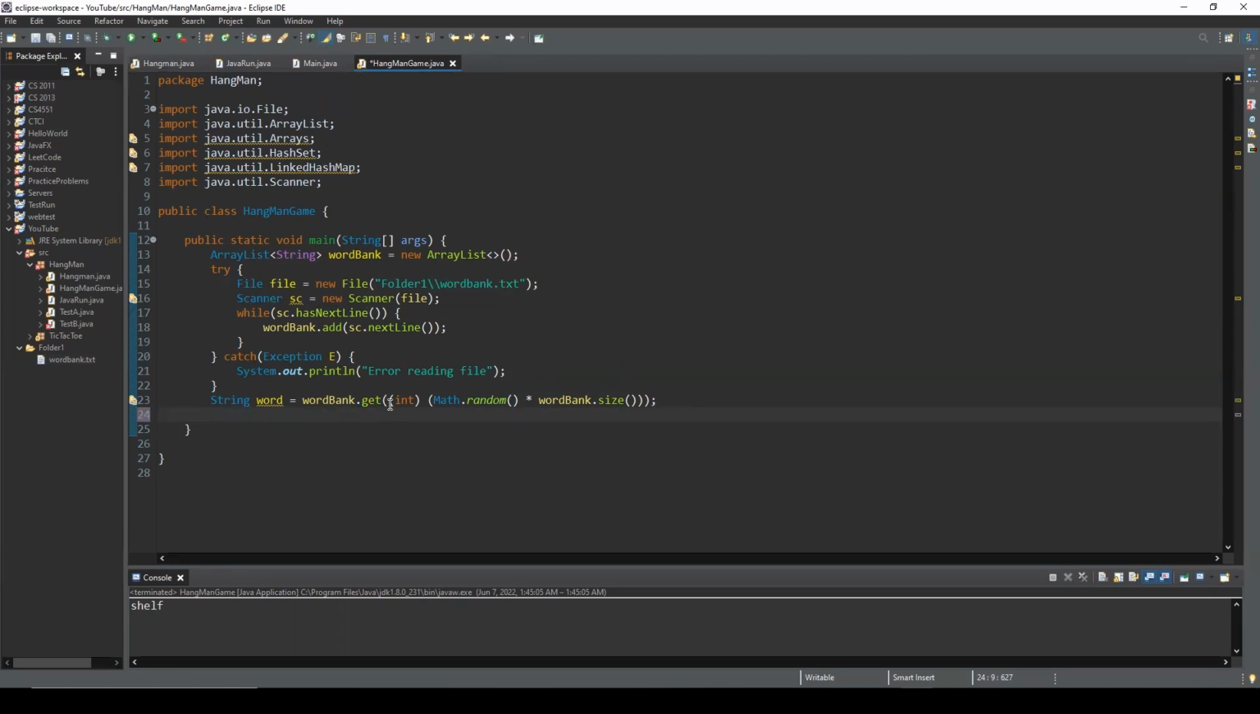Okay. Next, we are going to make a hash set of characters. And let's call this letters is equal to new hash set. The reason why I made this hash set is because when we're actually playing, we're gonna want to see what letters are in the word, what letters are not in the word, and this is going to be useful for us to see if the letter belongs in the word or if it doesn't.